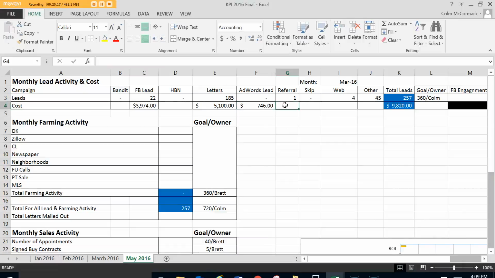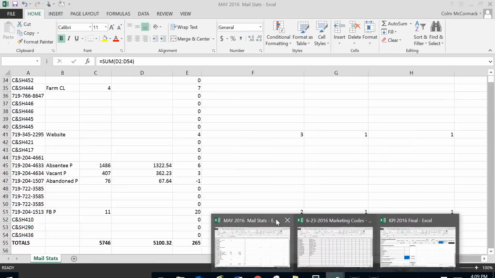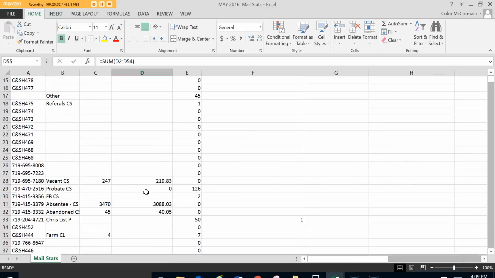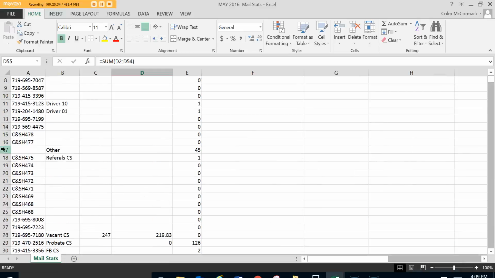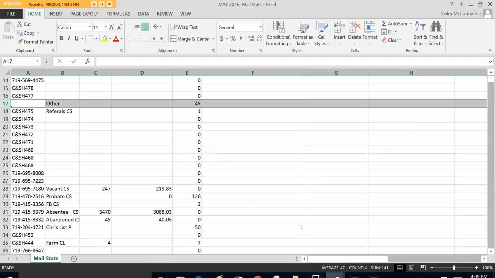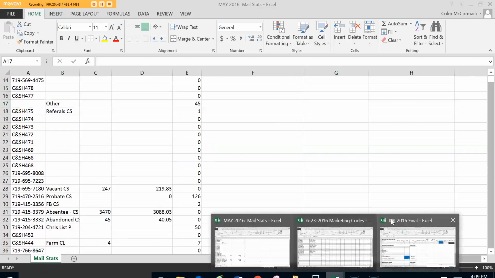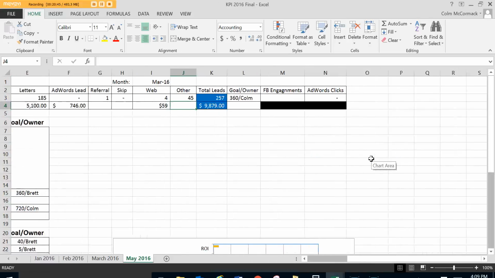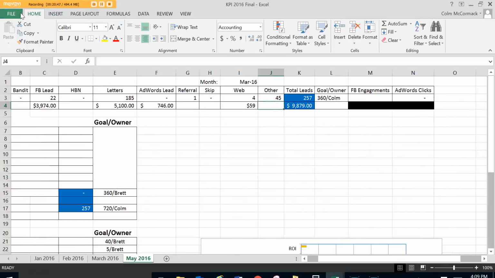Referrals, there's no cost in there yet. Skip trace, we didn't. Web is basically what we spend each month. That's $59. Other, let's just double check to make sure there was an expense associated with that. So here's the other category, and there's no expense associated with that, which probably means it's wrapped up in one of the other expenses. All right. So we've completed that section. We're going to save.